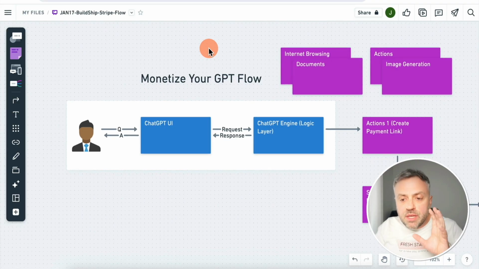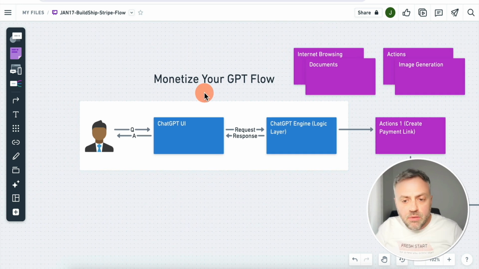Now, before I show you exactly how you can monetize your ChatGPT, I want to show you an overall architecture diagram that will shed more light on this process, because once you understand how all the pieces fit together, everything is going to make a lot more sense. And so here we have a diagram that allows you to monetize your GPT. So this is our monetize your GPT flow.